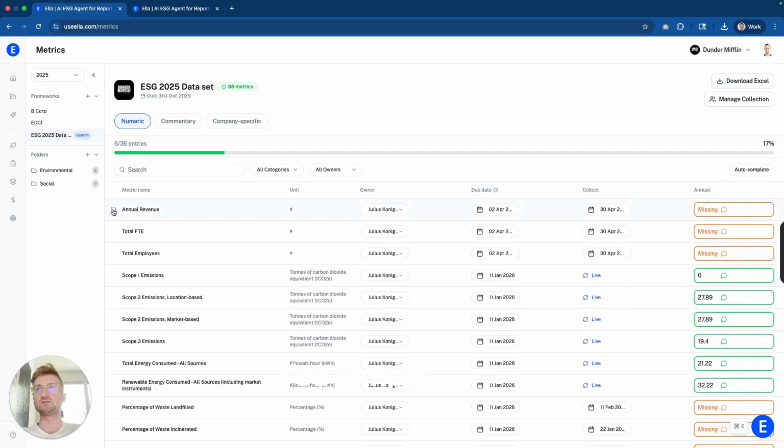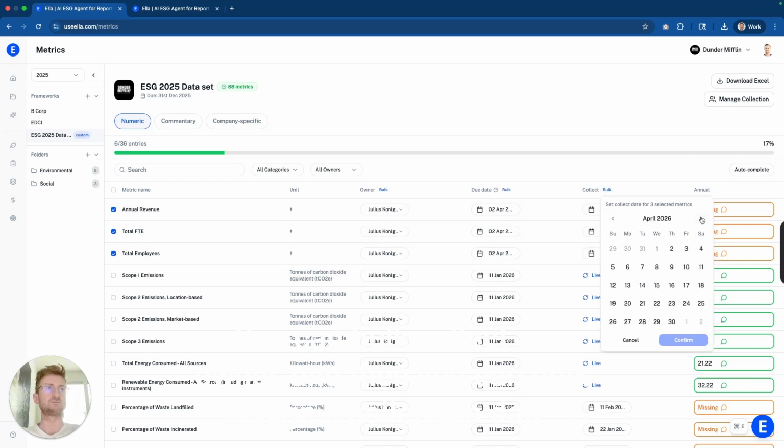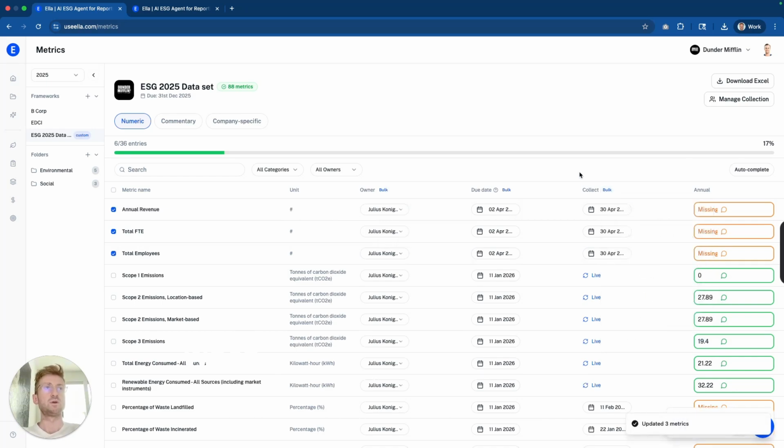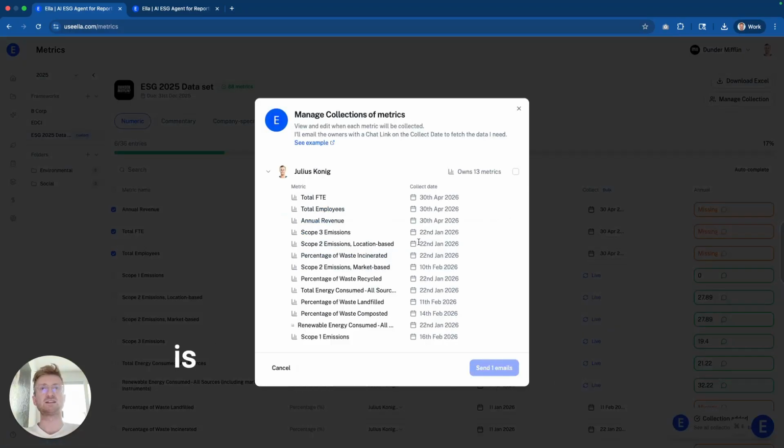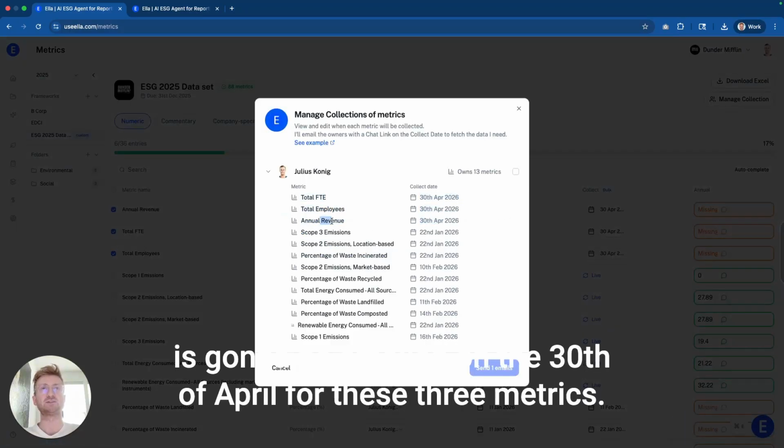To do this, you simply click on the metrics that you need to be collecting. You can bulk collect an owner, and then you can bulk assign a collection date. When you've done that, we can then see under here that Julius is going to be emailed on the 30th of April for these 3 metrics.